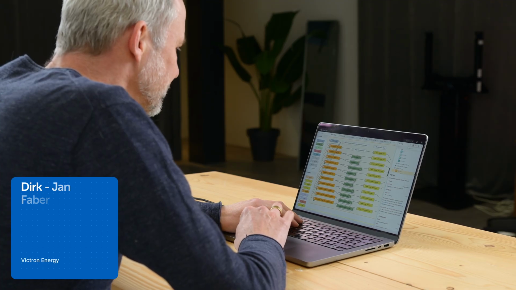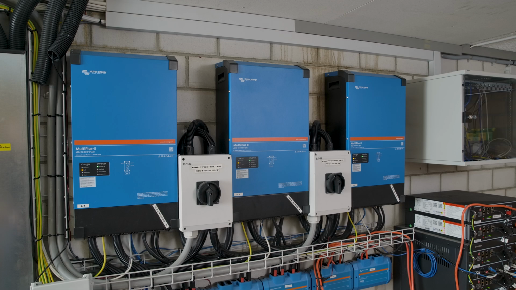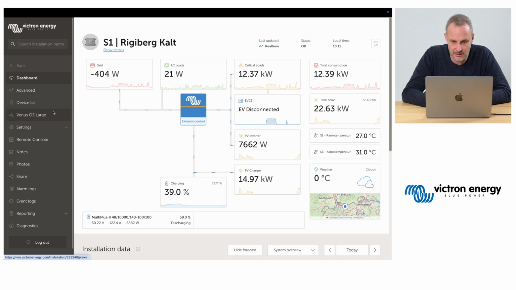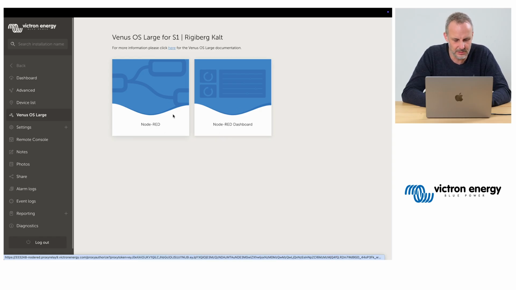In this video I'm going to analyze the Node-RED flow from the horse farm. Alright, we're taking a look at this Rigobert Kalt site, which is a German or Swiss site, so some things may be in German, but I'll translate if it's needed. Well, we see that it's using the Node-RED, and it also has a Node-RED dashboard. I'll open both of them on new tabs.